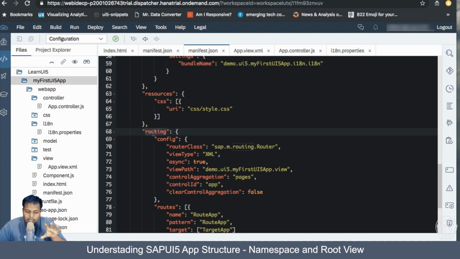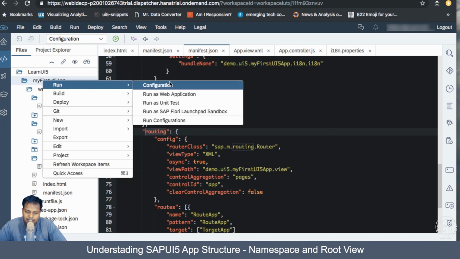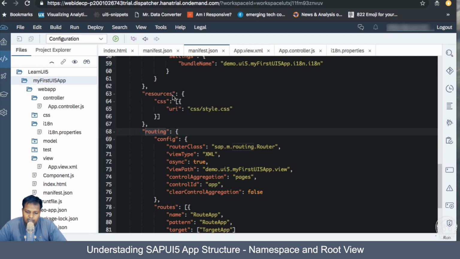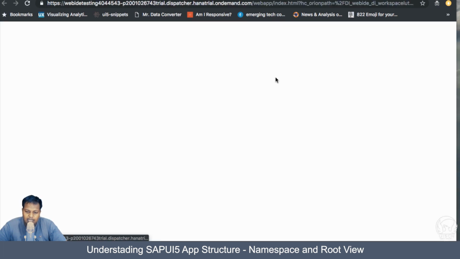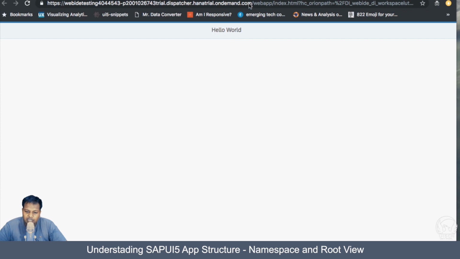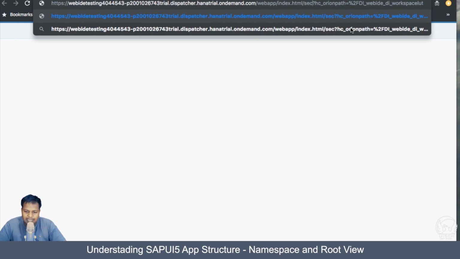For example, if we run this application, we will navigate to the index page. If I want to navigate to another page with some data, what I mean by that is, if I try to run this application as a web application, where I land is the first index page.